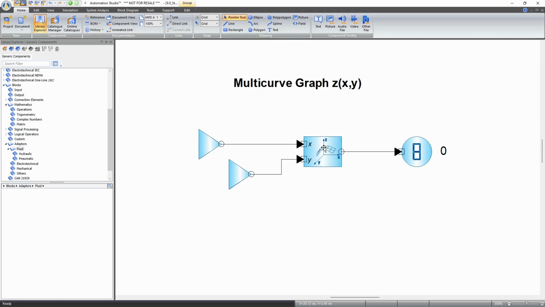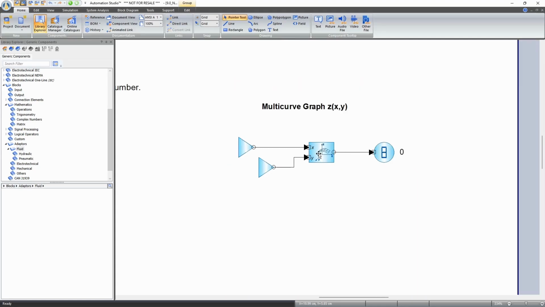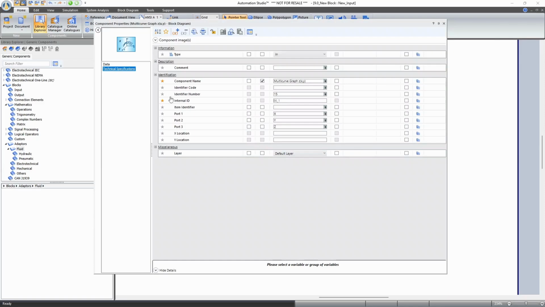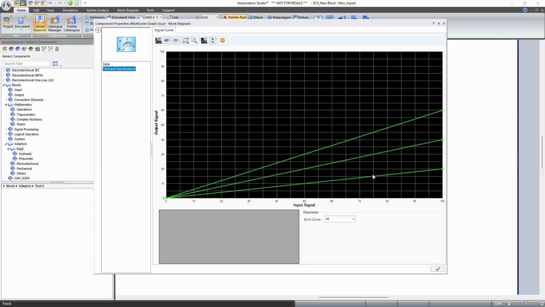Next component here is a fairly useful one if you're creating your own components. This is a multi-curve graph. So what this allows you to do is to do an interpolation between different values. So this component takes 2 inputs, x and y, and then uses those inputs to determine a z value. So for example here, we're expecting x values between 0 and 100, and for the y values here, we have 3 different curves, so for 0, 20, and 40.